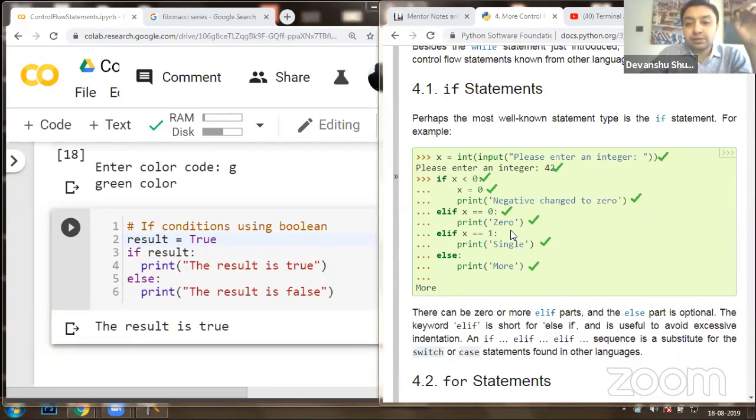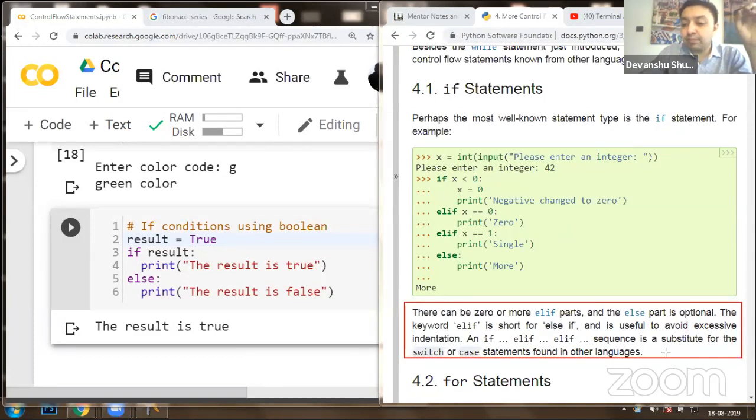Okay. Now here, there are some more statements to understand. So this block specifies there can be 0 or more else if parts, and the else part is optional. Okay. So you can have multiple if conditions. You can have if and multiple else if conditions, as well as you can have an else part in a program. But it is not necessary that every time you have to define the else part in the program. It's not necessary. Okay. The keyword elif is short for else if. Is that clear? In Python, we define elif, and it is useful to avoid excessive indentation.